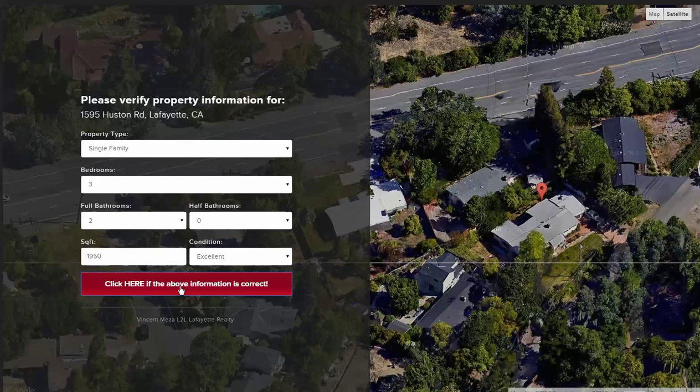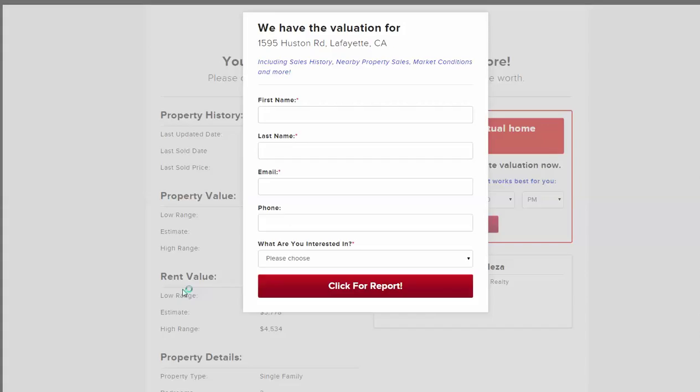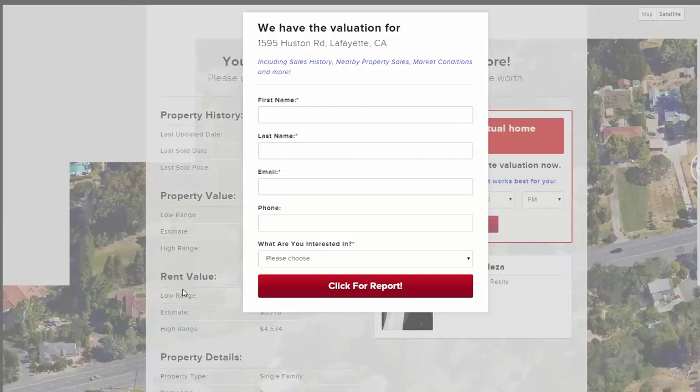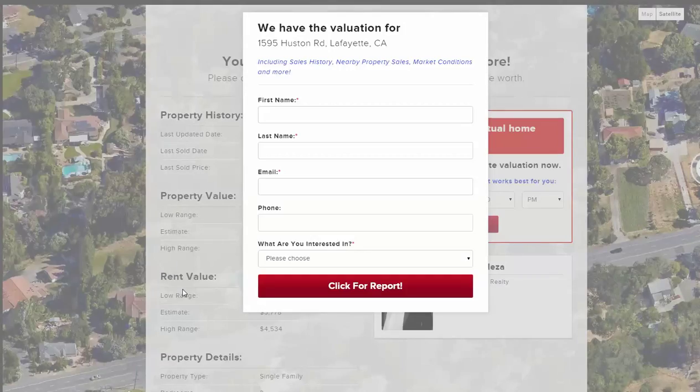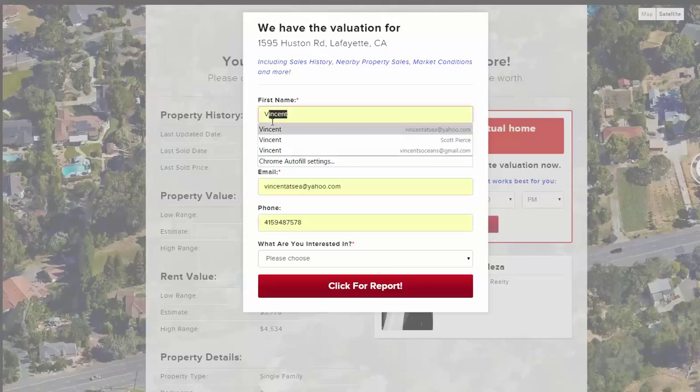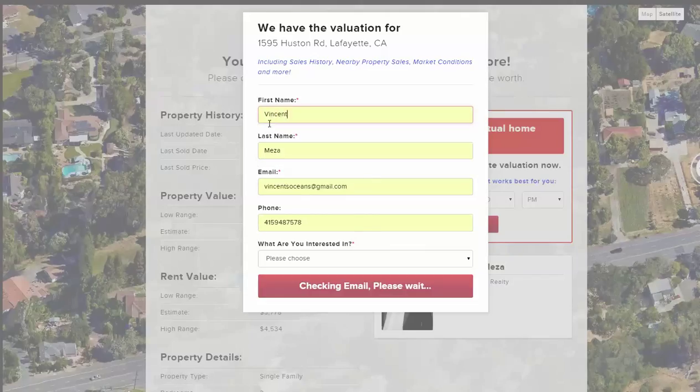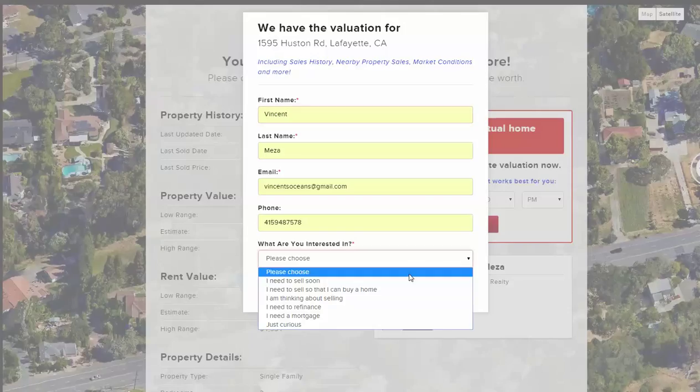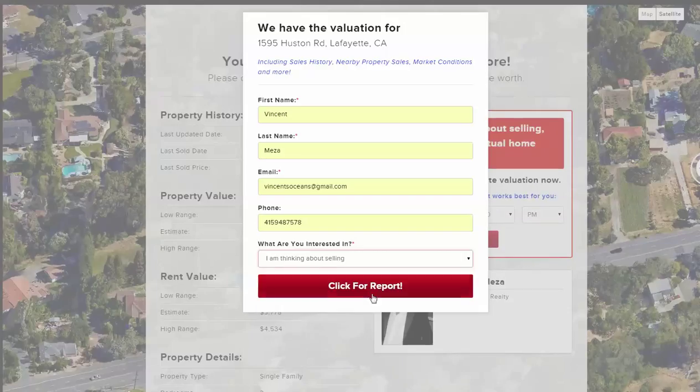When they click correct, the page says, great, we have the valuation for this address. I don't know if you can see it on your little web screen, but in the background is the valuation, and I can't get it until I give my contact information. That's exactly the point. We want to get contact information here. Then why are you interested? Well, I need to sell, or maybe I'm just thinking about selling. Okay, great. Click for report.